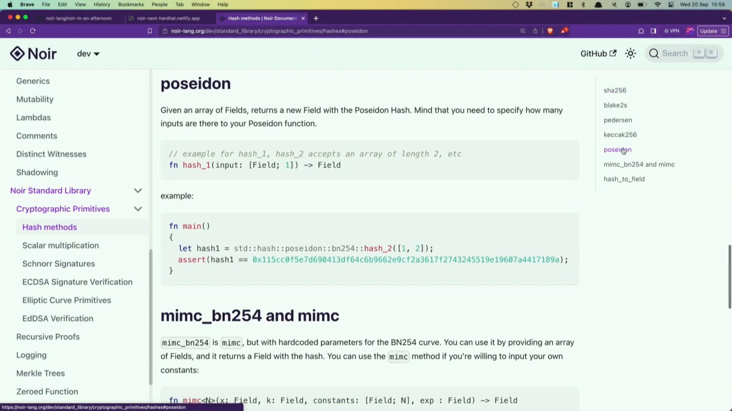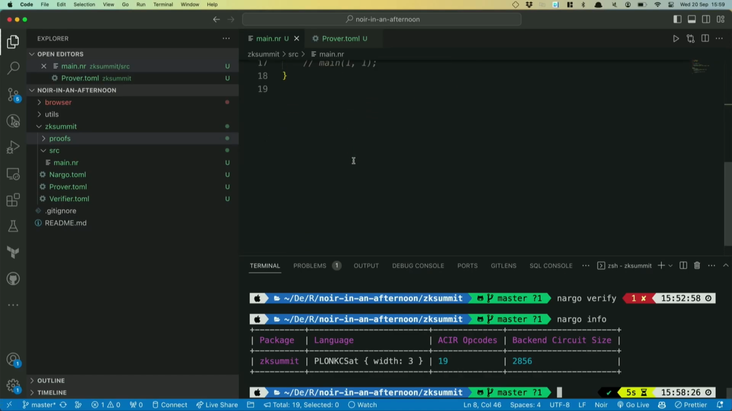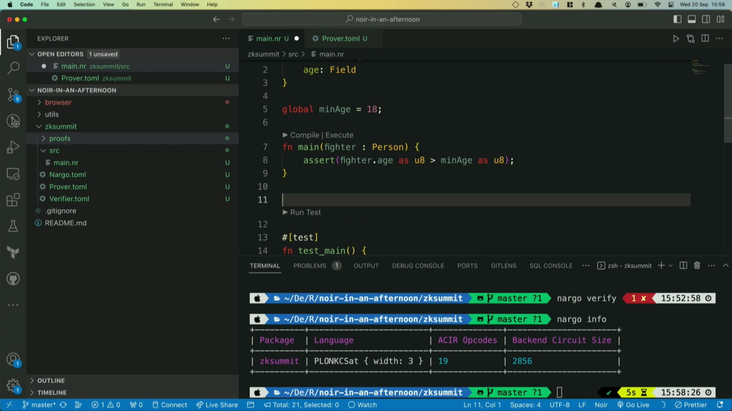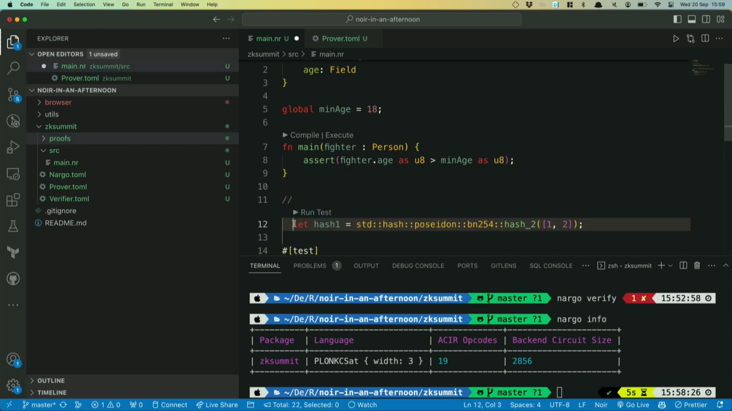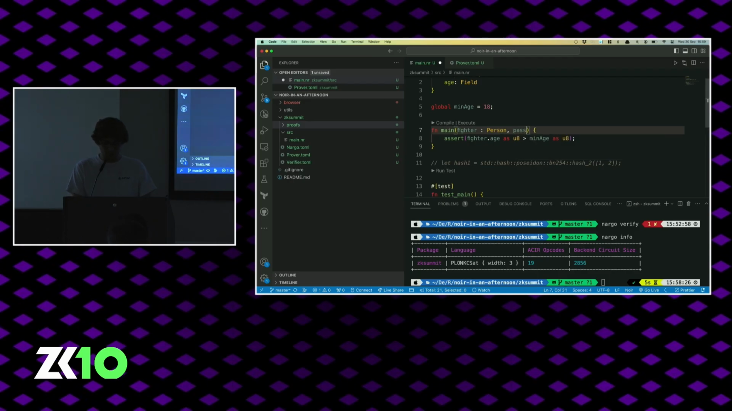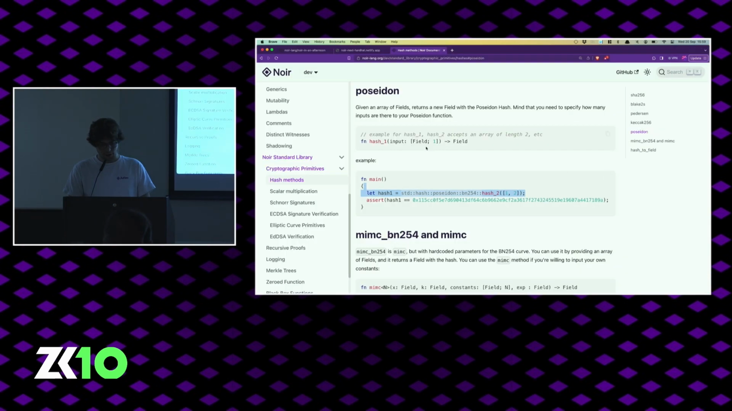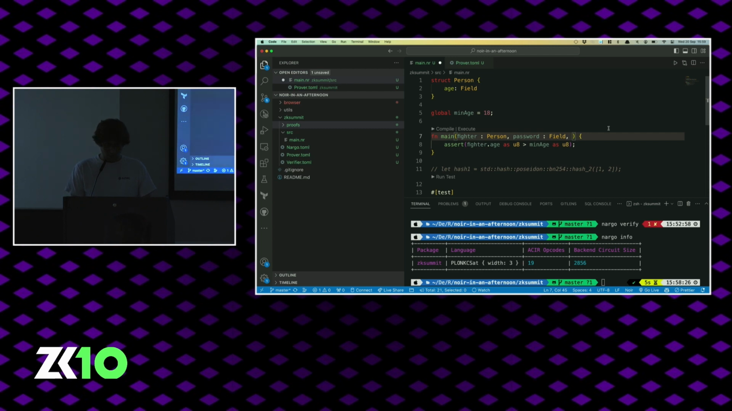So for the password, let's use Poseidon. I guess it's a nice function for ZK. So just copy this and put it here so I don't forget. And for the fighter person, I'm going to say password and password. It's a field. Does it expect a field? Yeah, it's a field. A field, password, and password hash. This is public.